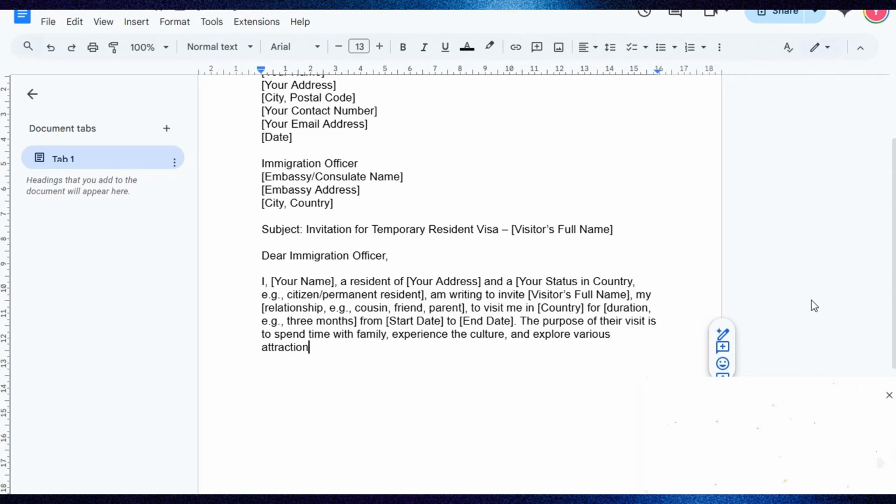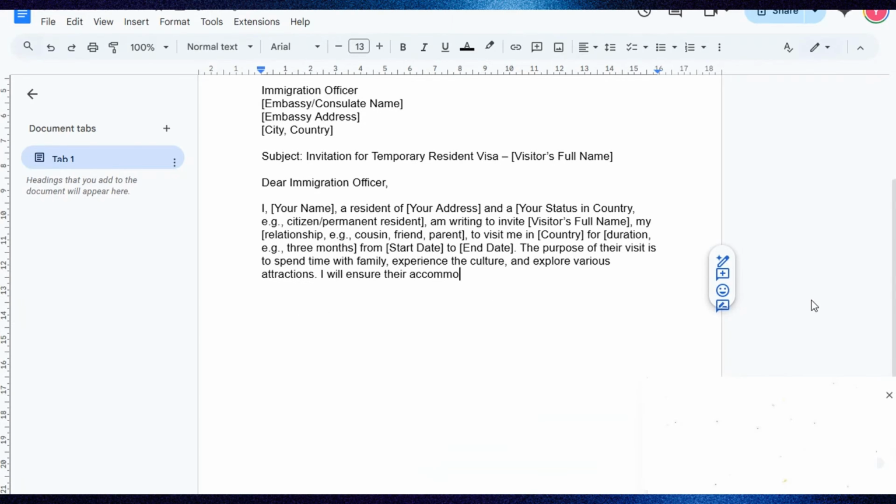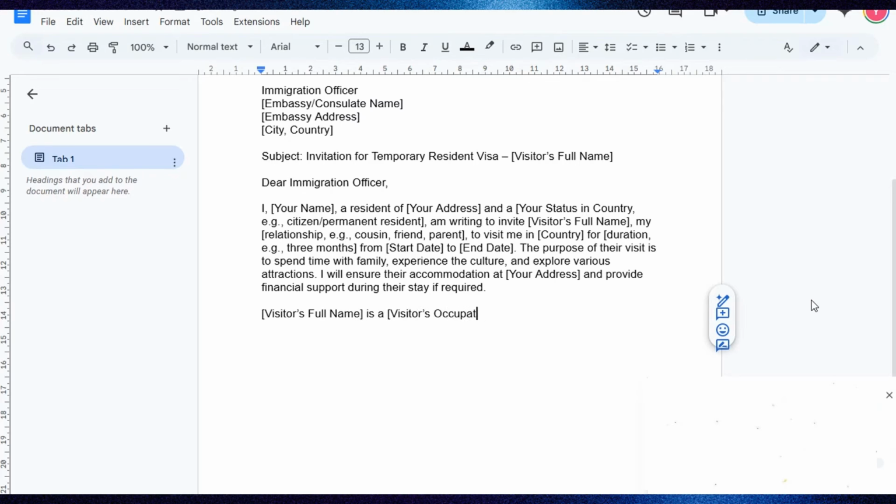The purpose of their visit is to spend time with family, experience the culture, and explore various attractions. I will ensure their accommodation at your address and provide financial support during their stay if required. Visitor's full name is a visitor's occupation in visitor's home country and will return upon the completion of their visit.